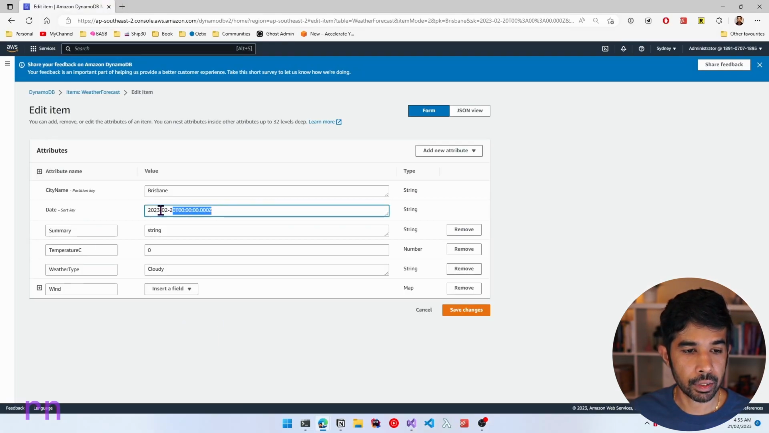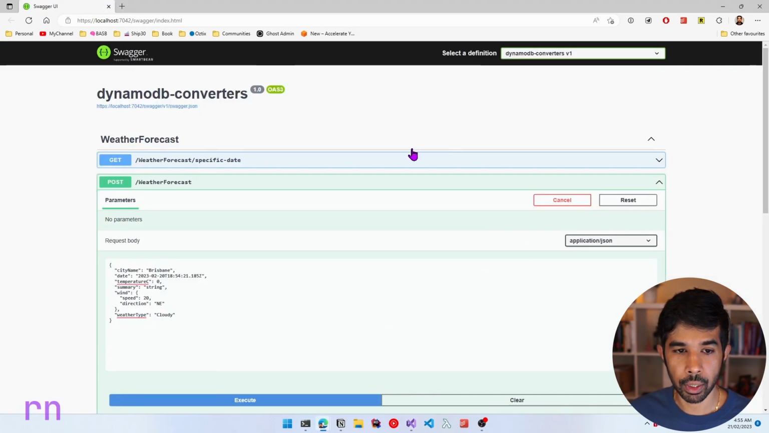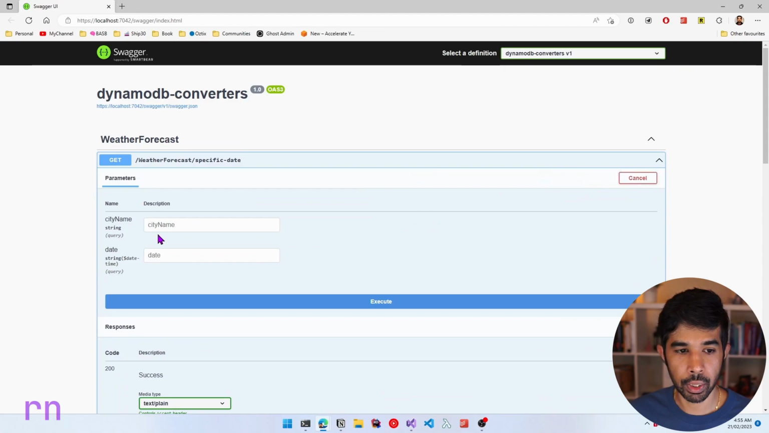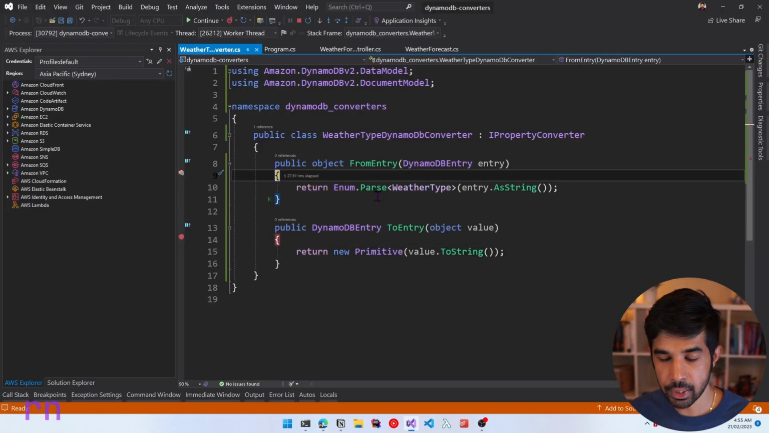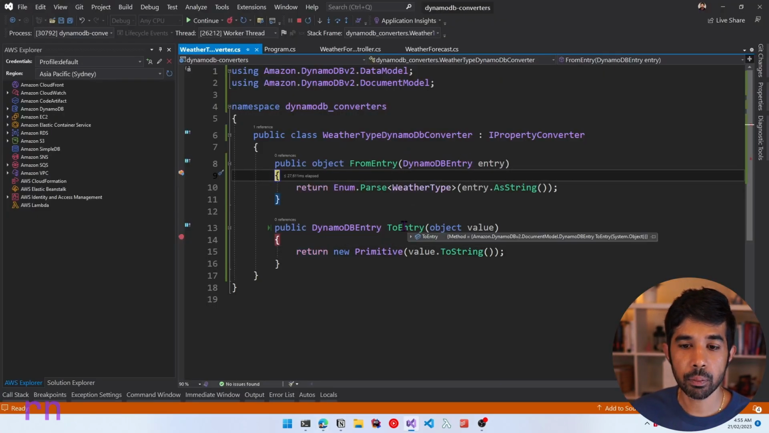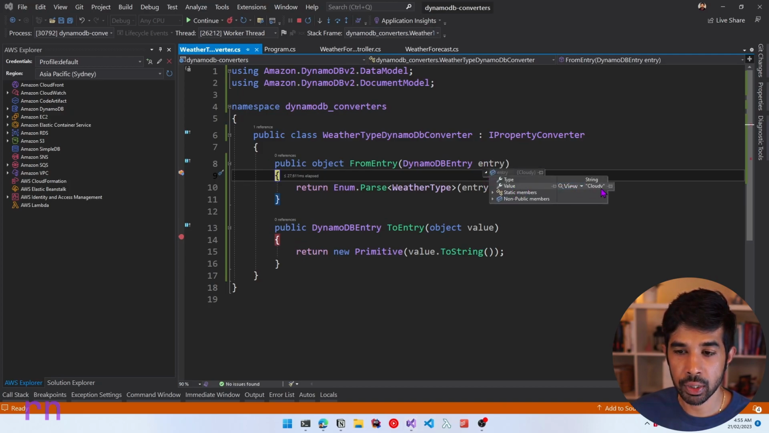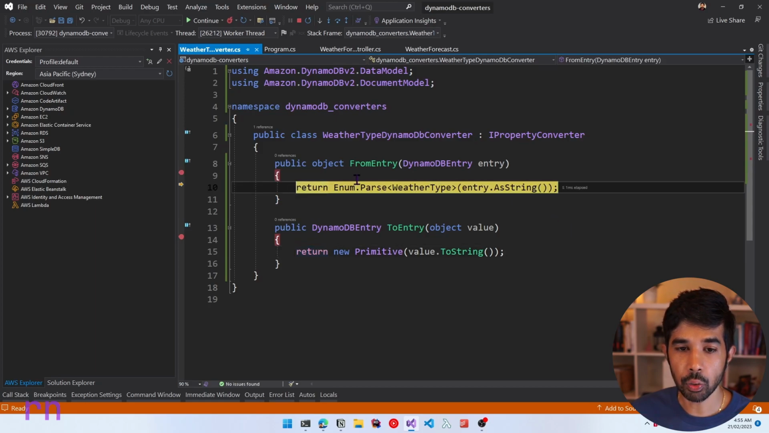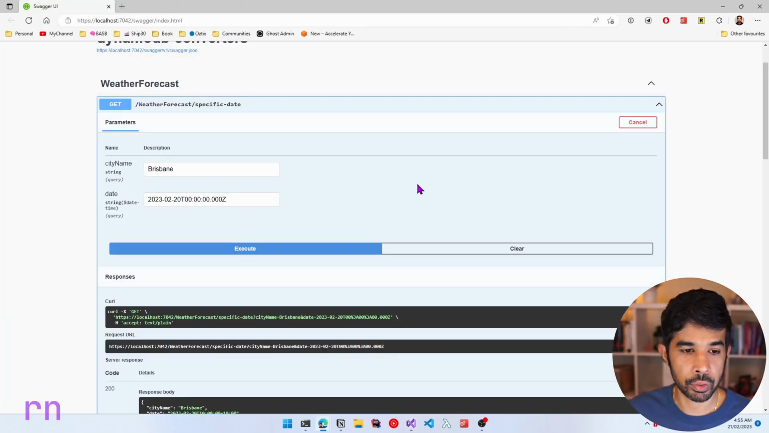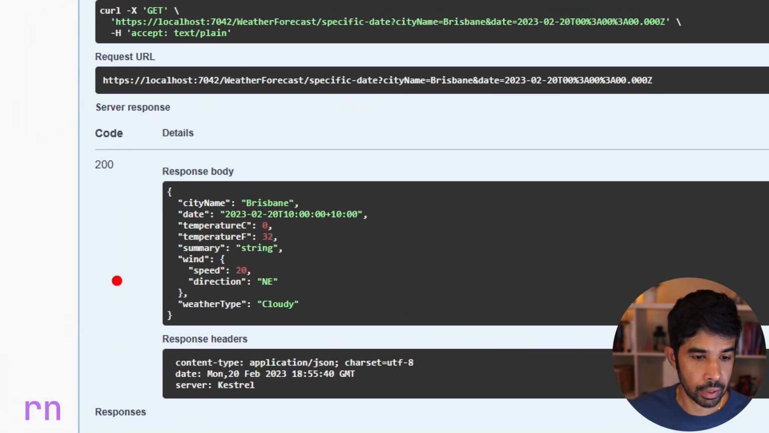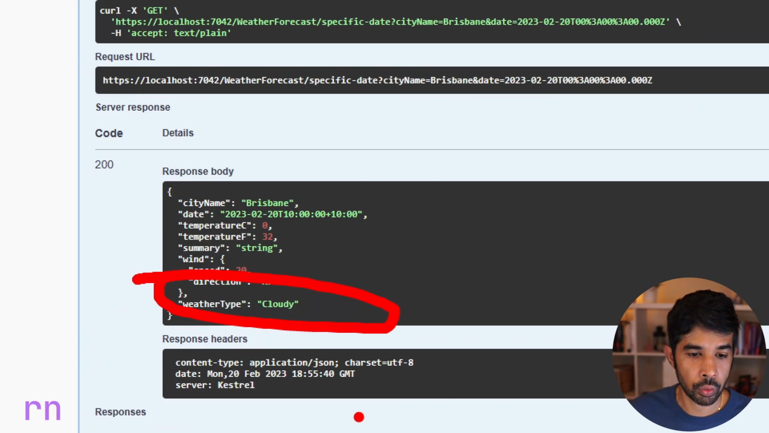Now when I load back this specific item, let's copy that particular date. Let's come back to Swagger. Let's say get method and try it out. Let's specify Brisbane and the date that is saved for it and execute. Now in this case, it's hitting the FromEntry method and it provides the DynamoDB entry value. So if I expand this, you can see the value is cloudy. So this converts it to an enum type and returns back the converted values. Now if we expand this, you can see the weather type also has the value cloudy.